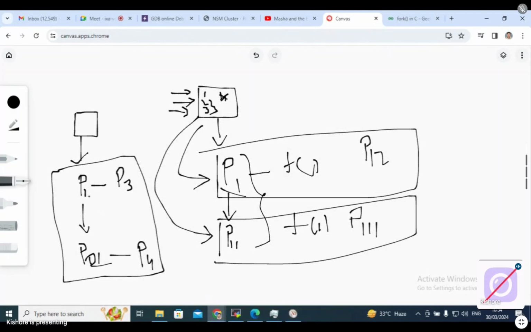P1 will execute the fork and create a process P5. Then P3 will execute and create a process P6. Next, P2 will execute the fork and create P7. P4 will execute and create a process P8.